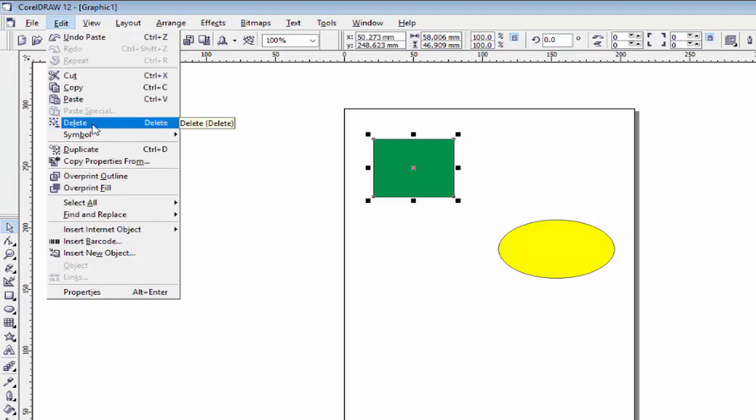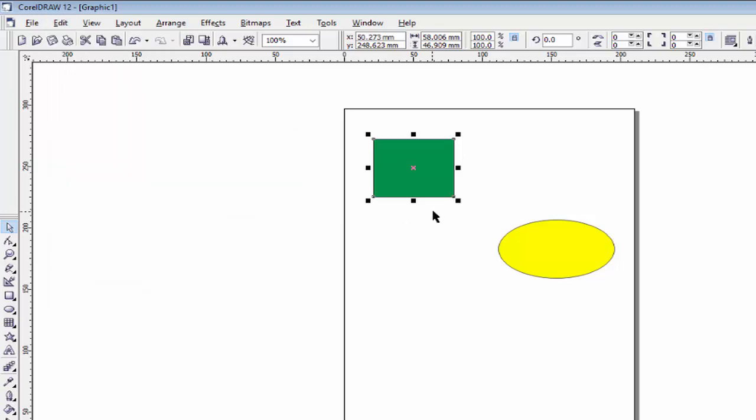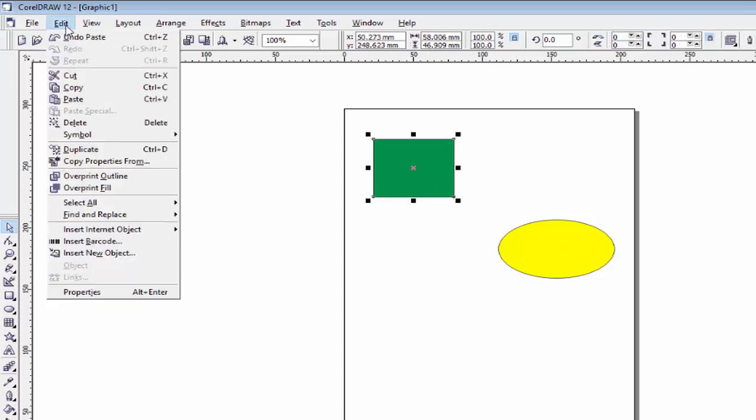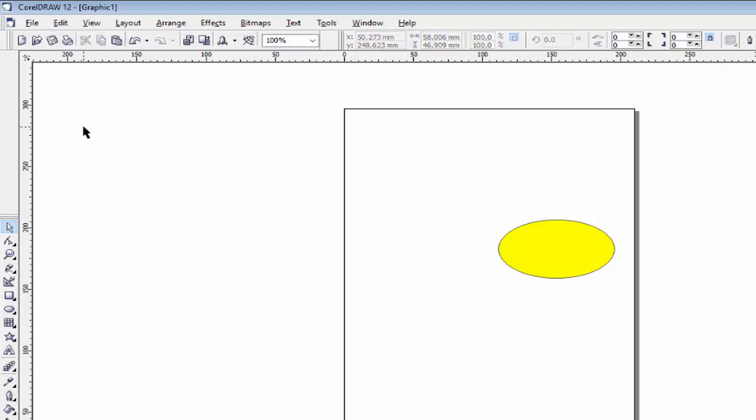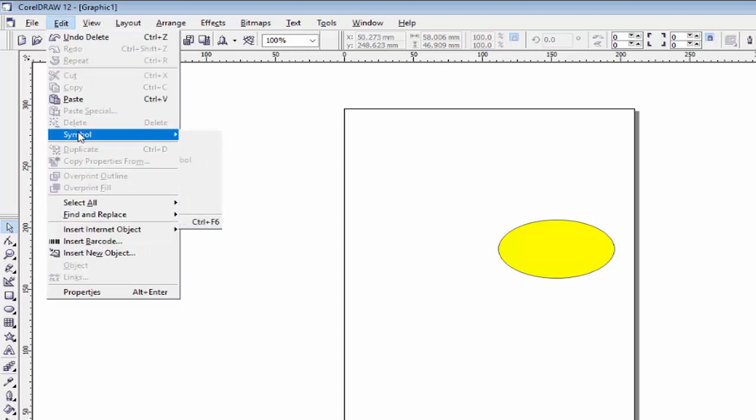And the next option is delete. If you want to delete any object which is created in Corel, like this rectangle or this ellipse, first select your object. Like I select this rectangle, go in edit, click on the delete button. You will see that the object is deleted by this option. So I think you understand my point.